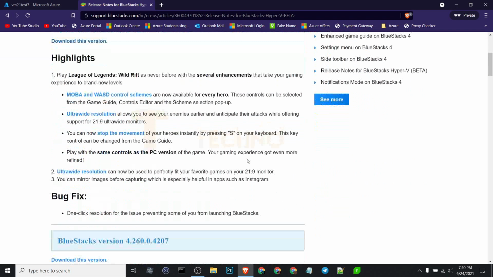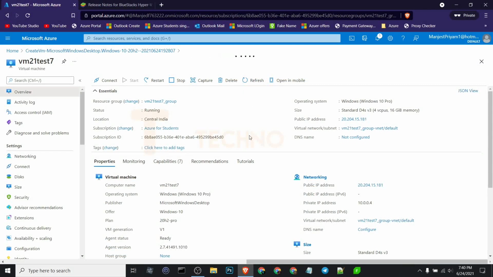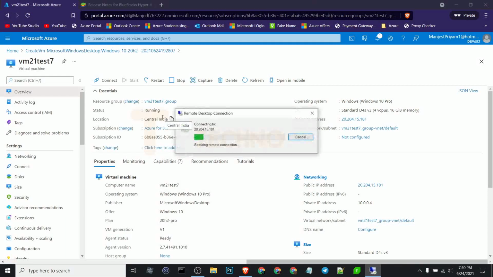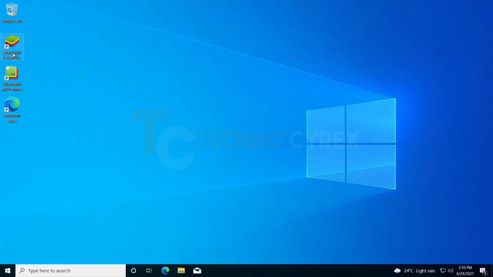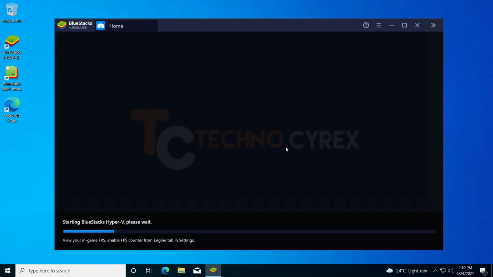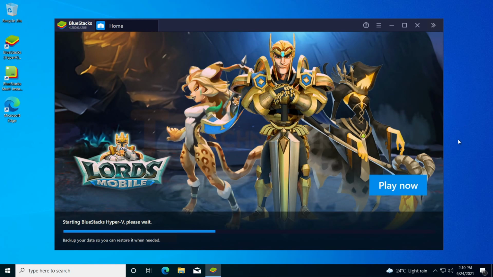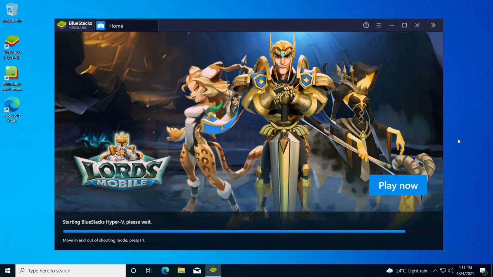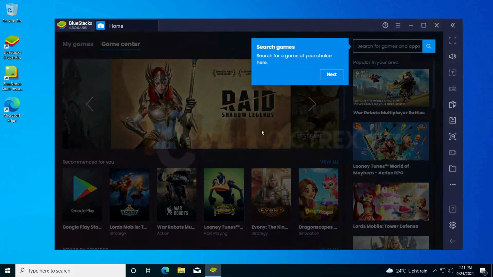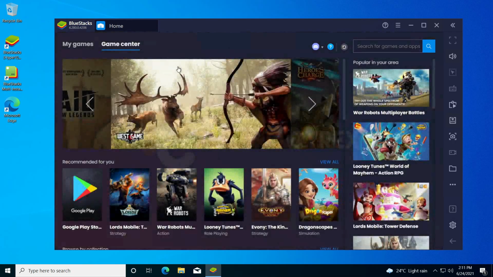Now it will ask for system restart. Restart the virtual machine and connect again after 30 to 40 seconds. Run BlueStacks with administrator permission. It may take time for first start. And here we go, we successfully installed Android emulator in Azure Virtual Machine.